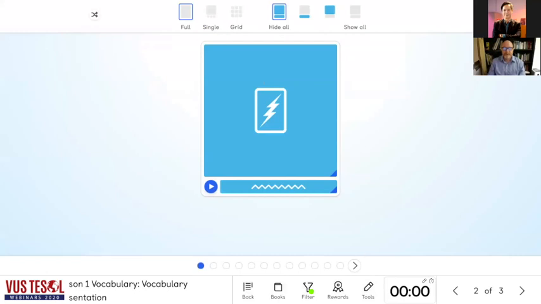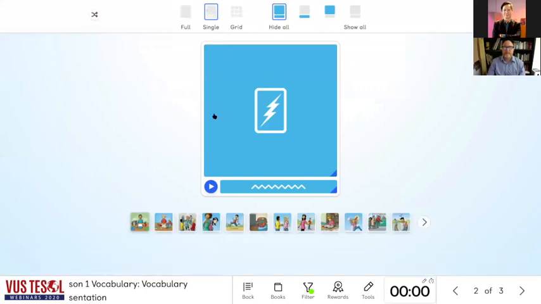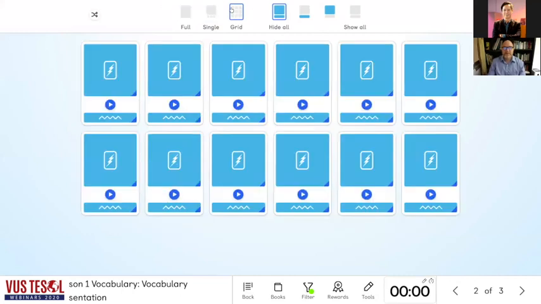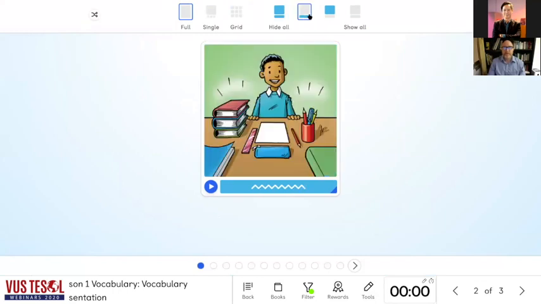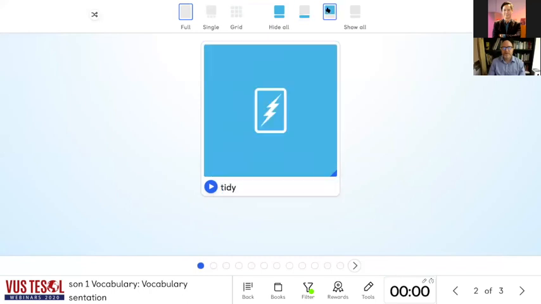I have my flashcards that I'm going to be teaching. Now this tool is really cool because at the top, I can decide if I want the full flashcard, a single flashcard, and then showing the other flashcards at the bottom, or I can put them into a grid. Now I'll go to full. I also can hide everything. So here is the picture and here is the word. Or I can show the picture and hide the word, or I can show the word and hide the picture. So it's really flexible and it's all in one place.